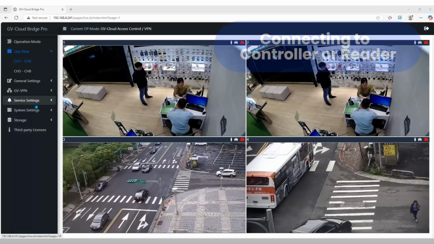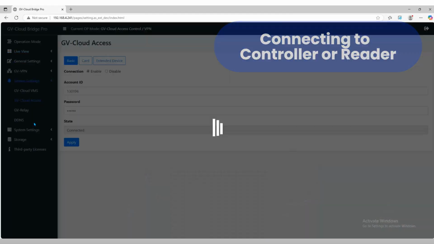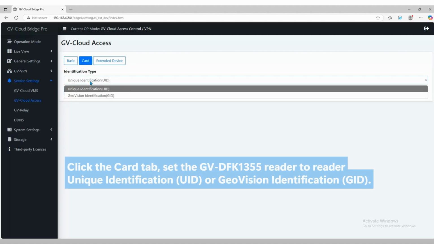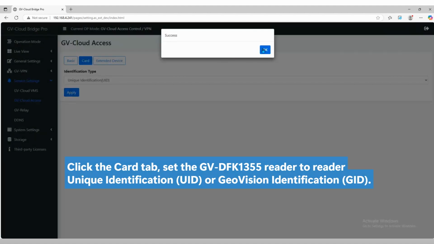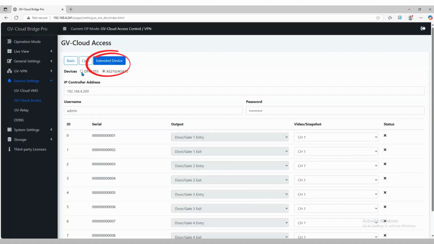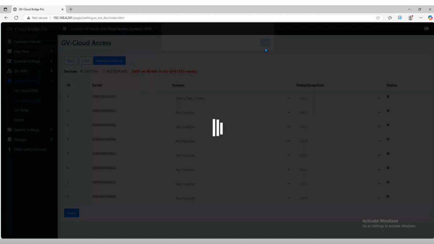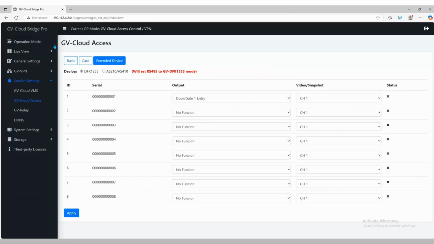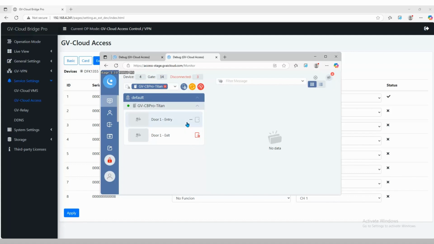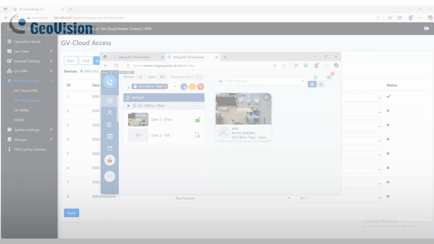To connect a GVAS controller or GV-DFK 1355 reader to GV-Cloud Access Controller via GV-Cloud Bridge Pro, go to the Extended Device tab and select DFK 1355. Assign the door number or function in the output menu, and set the video and snapshot channels in the video/snapshot menu. Once set, swiping a card on the reader will instantly display access records in the GV-Cloud Access System.